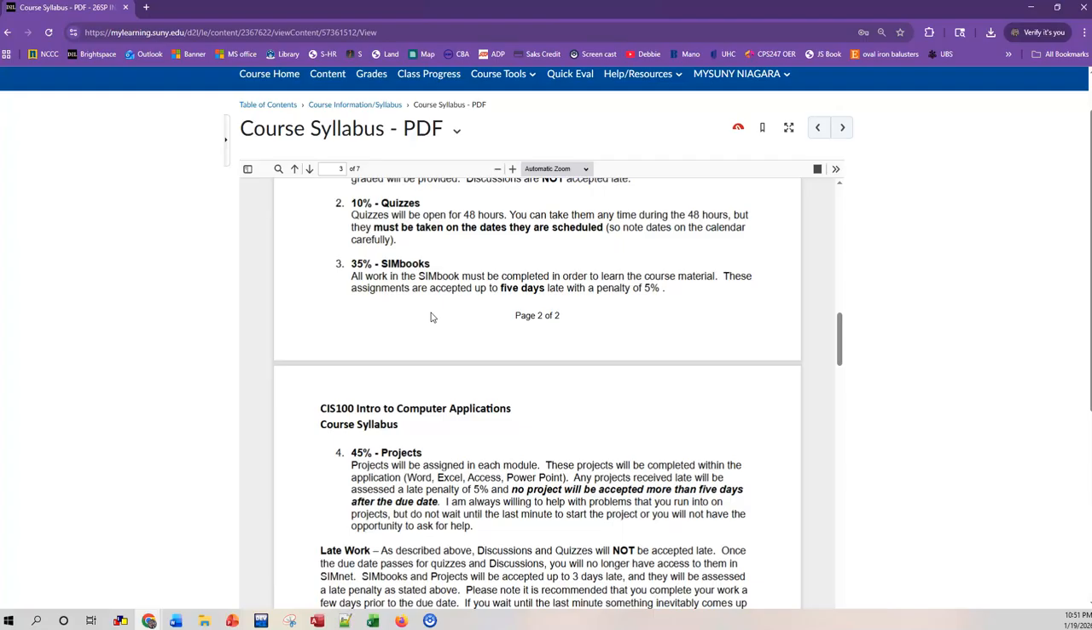The other 2 sections of your grade, the first one is called a sim book. A sim book is an excerpt of your book, so it will be some reading, and then it will be a short activity for you to complete. And the sim book is where you're going to see a lot of the how to perform tasks in each of the applications. As far as the sim books goes, I will accept these up to 5 days late with a penalty of 5%. This is 35% of your grade, so keep that in mind.